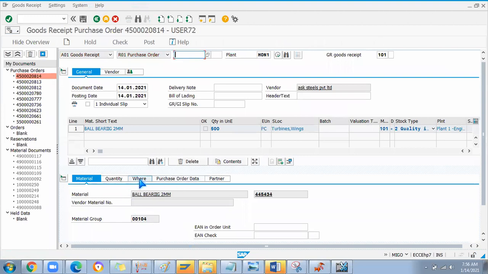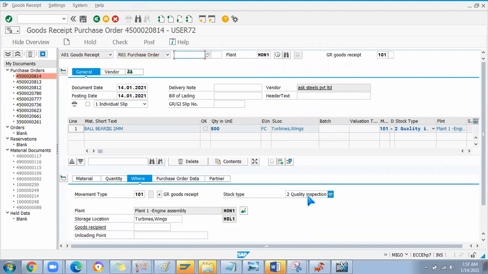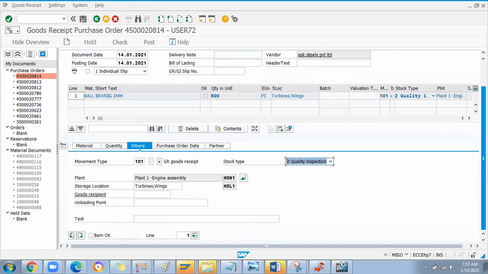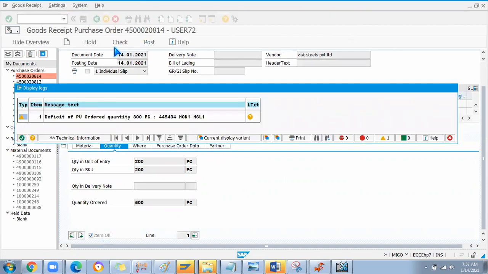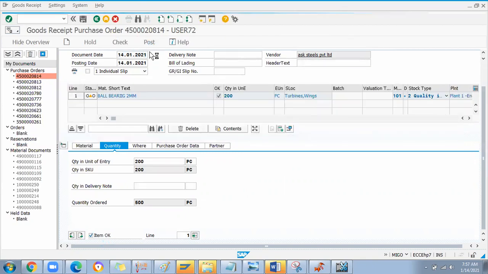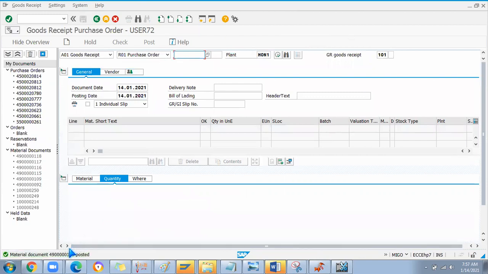Okay, here, where I see the stock type is quality, I can change it to unrestricted use if I want to post to unrestricted use. If it is quality, I will just show how the stock will be moving. 500 pieces are there. Example, if I receive 200 on one lot, check it and post it, because I want to show the multiple inspection lots also if they are generated in the backend. Okay, now it has got posted.